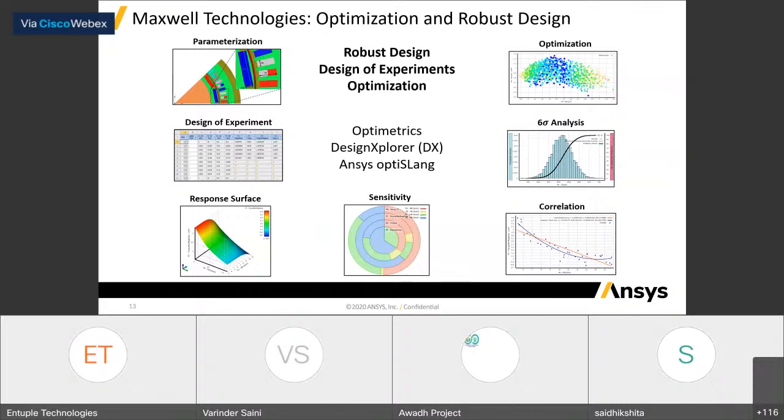Any kind of input parameter can be used, like it can be material properties, it can be dimensions, it can be, let us say, the value of currents or voltages or anything like that. All of these parameters can be used for optimization. Okay.